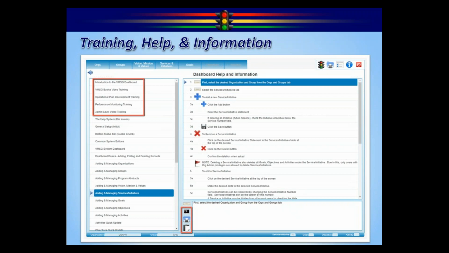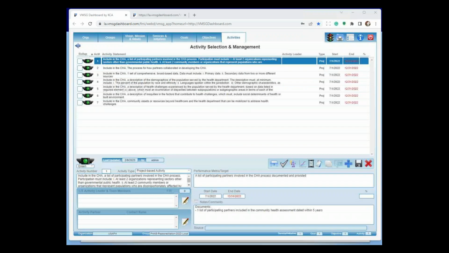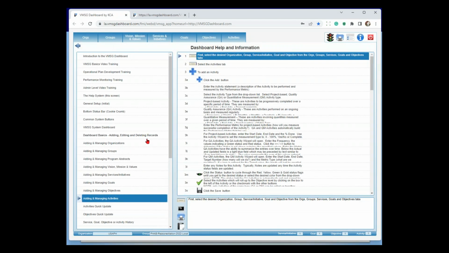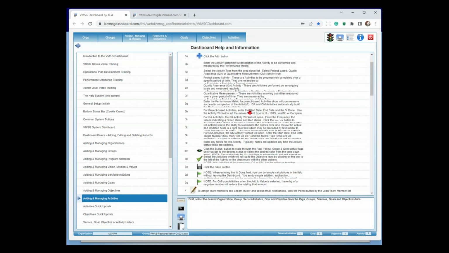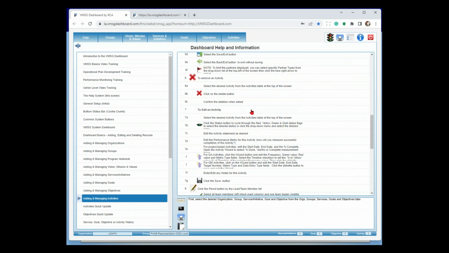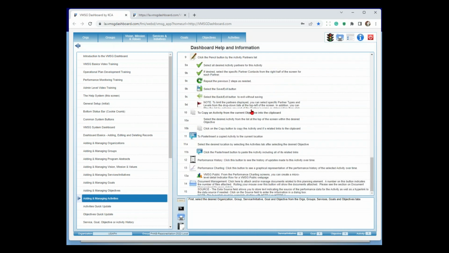Built into the system is training, help, and information. So I'm at the activity screen right now. If I wanted to know, what are these buttons for? How do I add an activity? How do I remove an activity? I just go up to the top here where it says the blue eye, click on that, takes me to a help and information screen, and it took me immediately to adding and managing activities. Over here is just a bullet list of things that you can do on that screen. It contains pretty much everything, including all the different buttons on there.